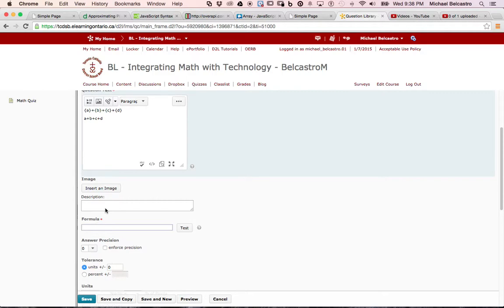Formula. This is really important. In order for the computer to mark this question, we have to tell it what formula to use. Now, this one's really straightforward. You might just go A plus, and you have to use the curly brackets again, B plus C plus D. Okay. It might be more complex. You might want to change something from standard to vertex form and ask for what the x value is with a quadratic. There's so many things. You've got to get creative with your formulas, but this is the basic idea.